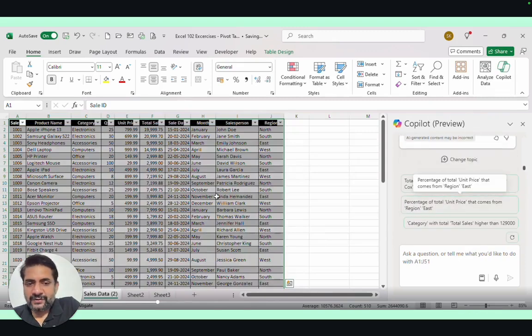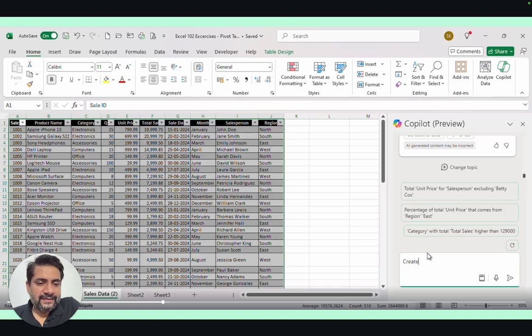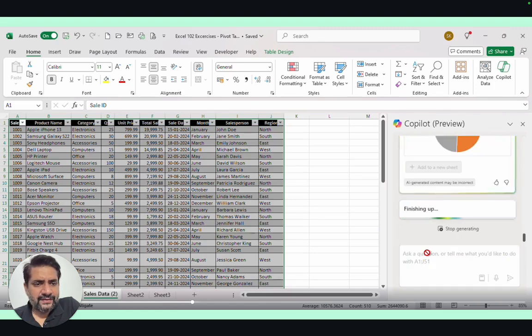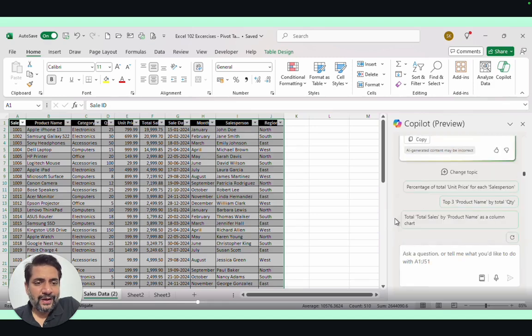Let's go further. Go back to data and ask a different question this time. Let's say we say create a pie chart with region wise sales. Makes a lot of sense, right? We have regions and I want to see what region made what sales. It's analyzing, and we are going to have the result. Oh wow, it created a beautiful colorful pie chart for us, and now we can simply choose to add it to the new sheet.